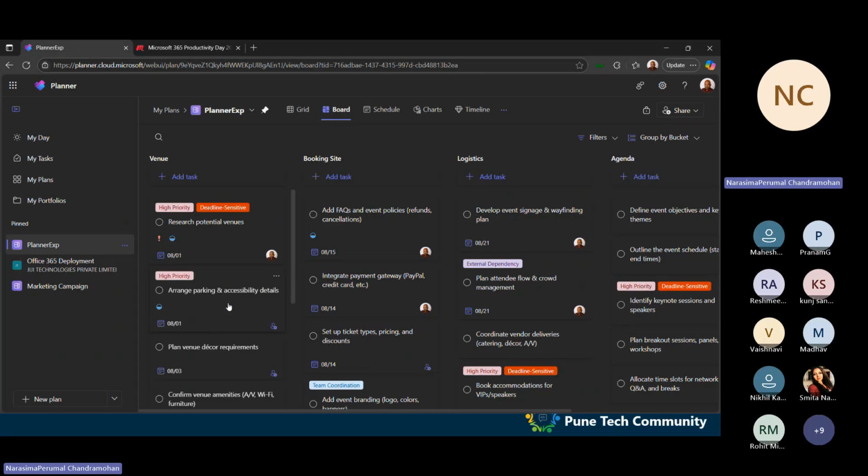There might be work related to multiple clients, and they will be working in parallel with the multiple clients. So they either created a different plan for each client, or in a single plan, they have multiple buckets for client one, client two, client three, like that. They have multiple buckets, and they organize the tasks and everything.